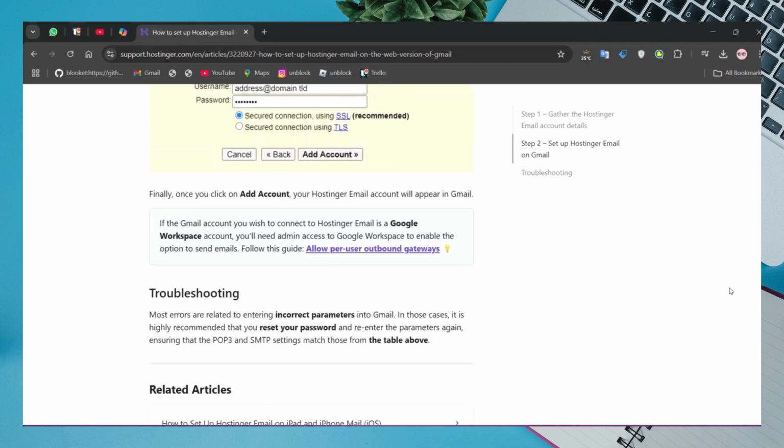If you face issues, check your email credentials and server details, and ensure POP/IMAP is enabled in Hostinger. Now you can manage Hostinger emails directly in Gmail. So that's how to connect Hostinger email to Gmail.